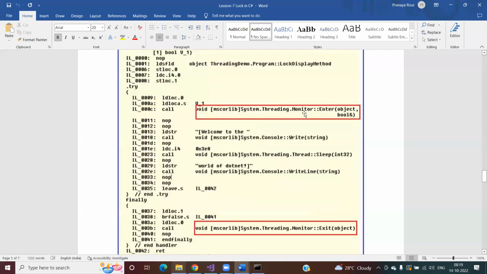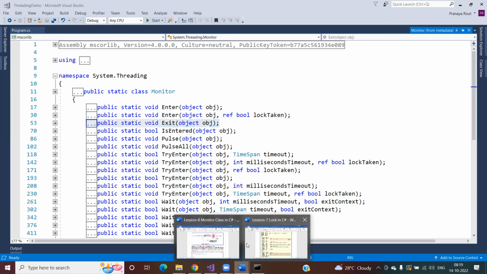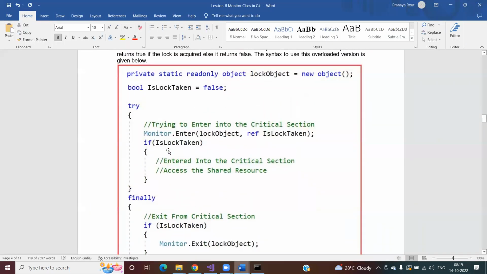Even the IL disassembler clearly shows that it is using the Monitor class Enter method, which takes 2 parameters: an object, and a second one, a boolean ampersand. Ampersand means it's a reference type. We have seen how the first method works, but we also need to understand how this other overloaded version works, and the exit method.